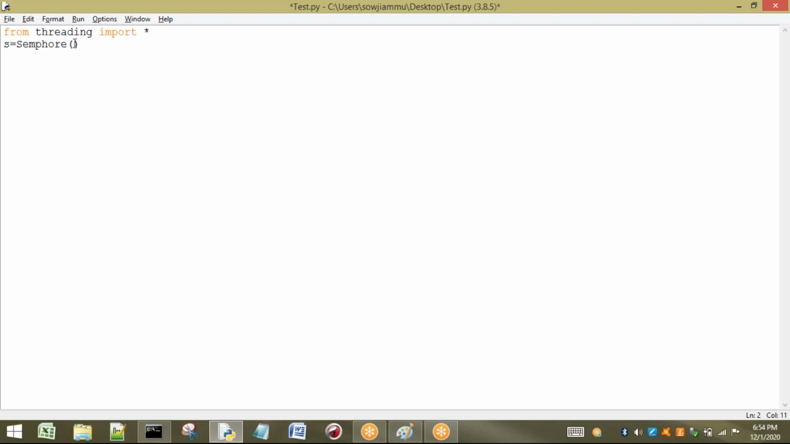Am I passing any count here? I'm not passing any count. That means at a time, how many can execute this? Only one. By default, the value is one. Let us create it. First, I will show you this scenario. I just want to print something. Here I'm going to define a show method. I want to print some name also so that you will get clarity here. So first I will take s.acquire. How many can acquire this lock?